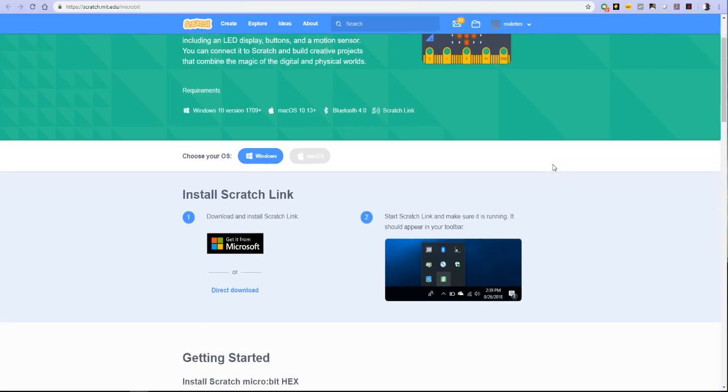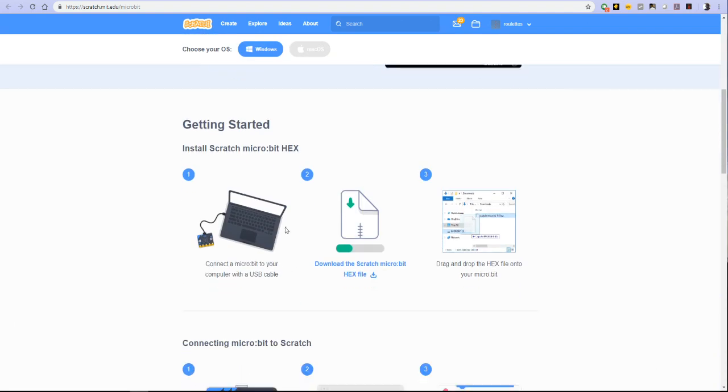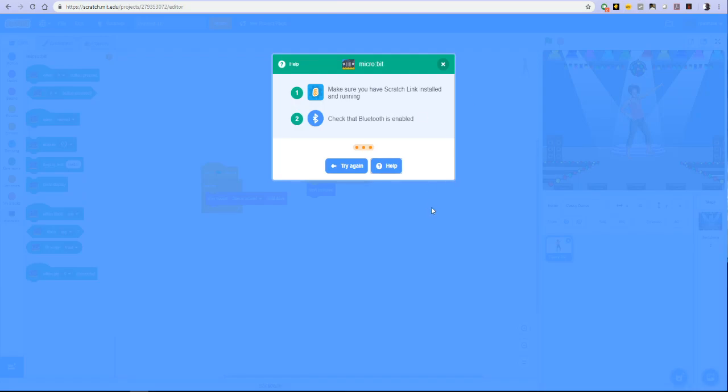So there are two things you need to do. You need to install Scratch Link, download it and get it installed, and you need to download a hex file which you need to save onto the microbit to enable microbit support for Scratch. So I won't go into that in detail. Please, if you need to pause the video right now, go back, look at the tutorial from yesterday, and come back later.